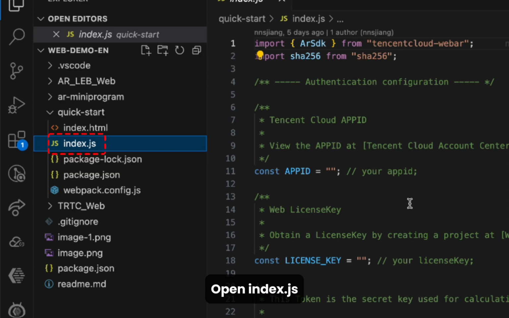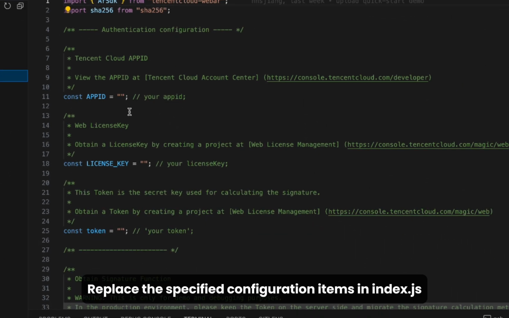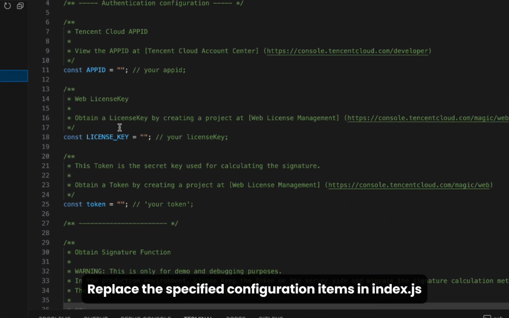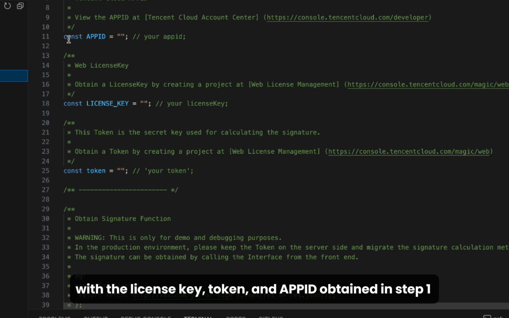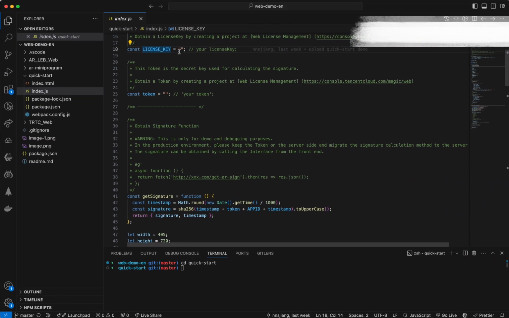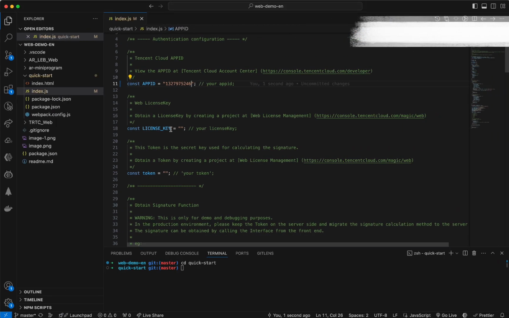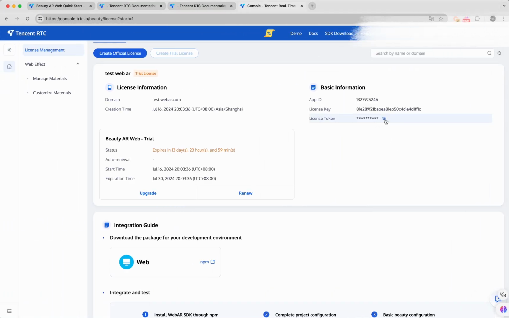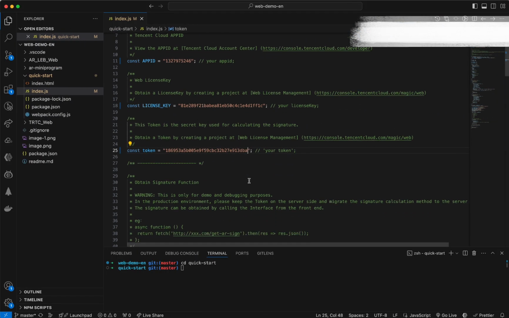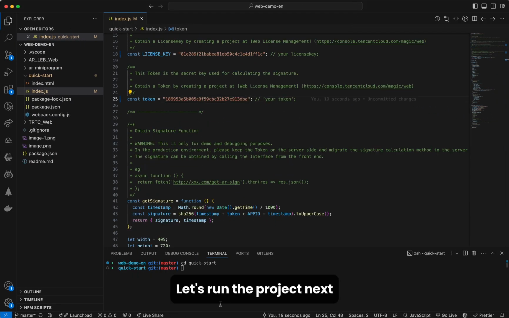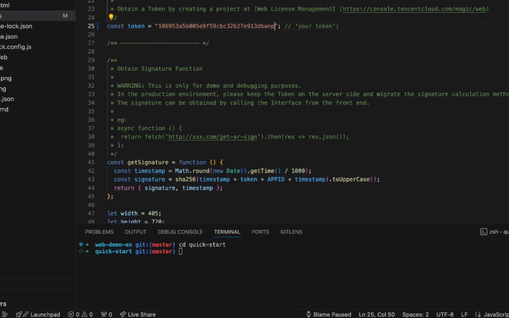Open index.js. Replace the specified configuration items in index.js with the license key, token, and app ID obtained in step 1. After completing the configuration, let's run the project next.